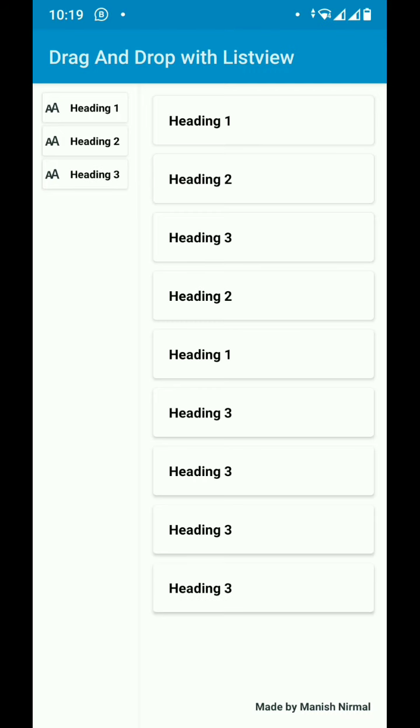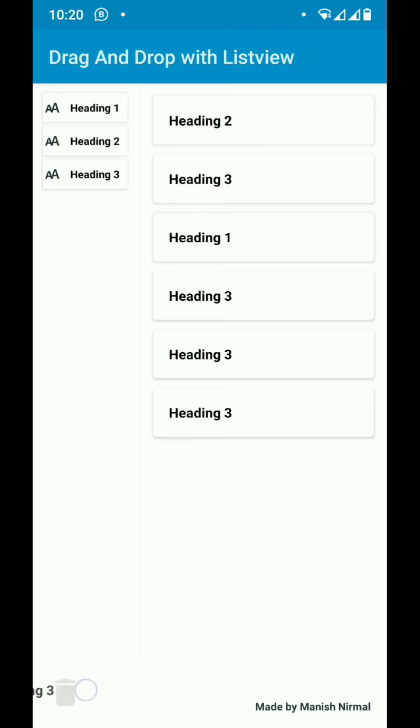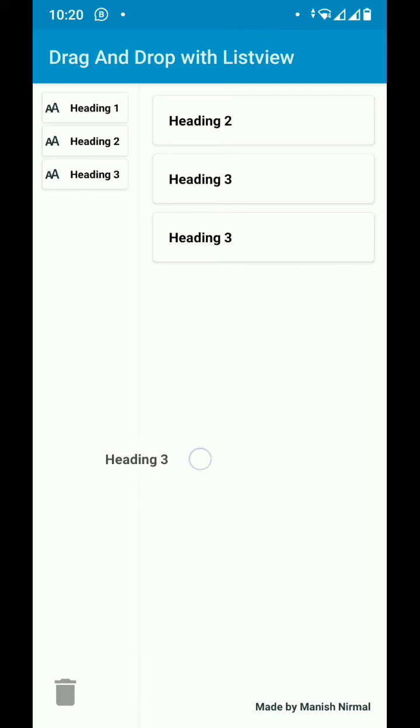So let's try to delete something. When we delete this one, it will disappear, and when you delete heading 1, heading 2 will come up, and 3, 3, 3. Okay, let's delete everything. You can see when you go to the particular position, it will change the icon, and it will be deleted from the list map of the list view. And let's delete this one. Okay, 3, 3, deleted, sorry.